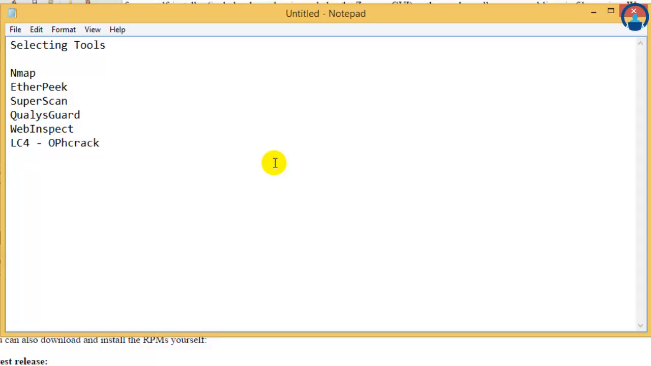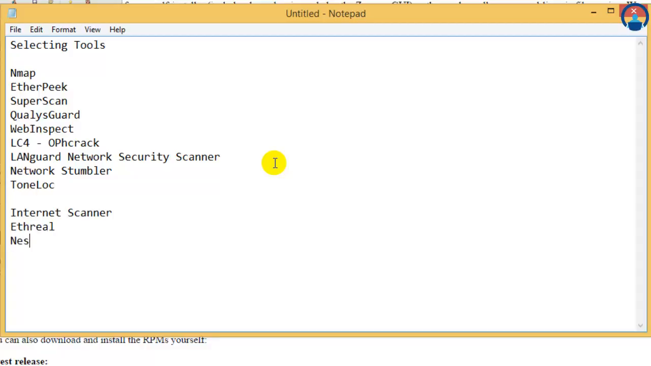And then the next thing would be the LANguard Network Security Scanner, and then NetStumbler, then ToneLoc. Under the set of tools that I don't actually carry with me, but which would be essential for you, are Internet Scanner, Ethereal, Nessus, Nikto, Kismet, and THC-Scan.